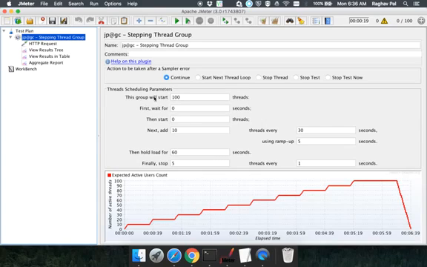It says this group will start 100 threads. Okay, so this means this is the maximum thread count that will be used for this particular test. Then we have an option first wait for. So if you want to have some idle time for the application, you can say the number of seconds for which the application should wait before starting the virtual users.